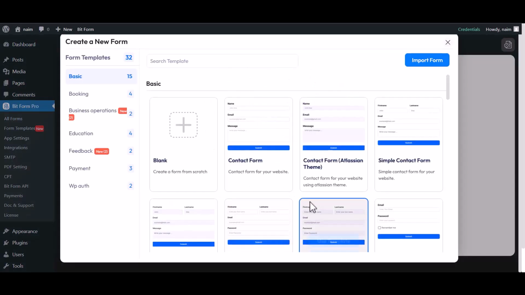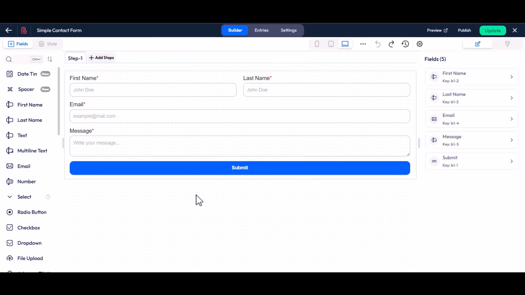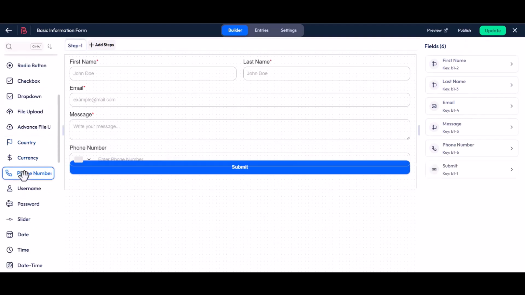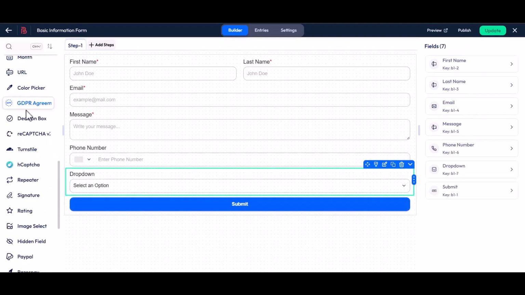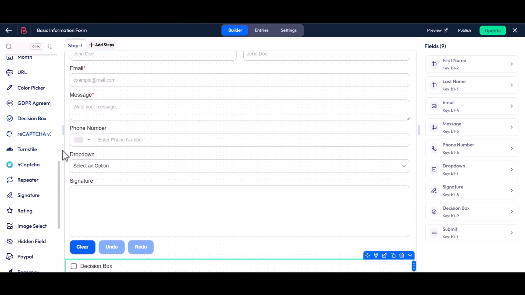Next, choose the built-in Simple Contact Form template. Now, give your form a name. Then, add the necessary fields from the left sidebar into the form builder, and customize them according to your needs.